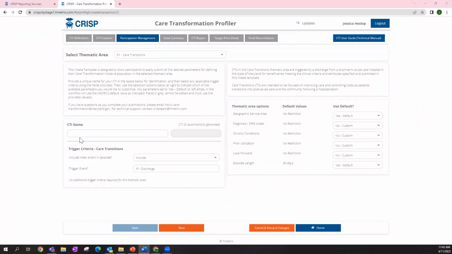Back over here on the left, each thematic area has a different trigger criteria, some that you can modify, some you cannot. For this one, for care transitions, you get the decision to either include or exclude the index episode of your CTI. Again, you can drop down and make that decision here. And then this other box down here says trigger event. This is a default inpatient discharge for your information, but the system does not allow you to make any changes here. So before you move on to start, you'll need to manually type a name for this CTI.